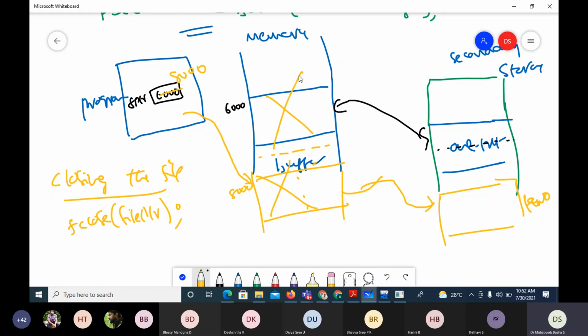Similarly, when you write, it is burst mode writing, the entire buffer is written at a time, so that you can reduce the movement of the read-write heads, and the rotation of the shaft will be reduced if you do it in bulk. So the reading and writing will be efficient. So that is the reason why a buffer is involved in reading and writing of the file. It is not direct reading and writing.